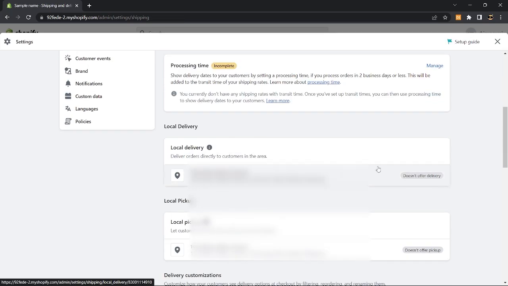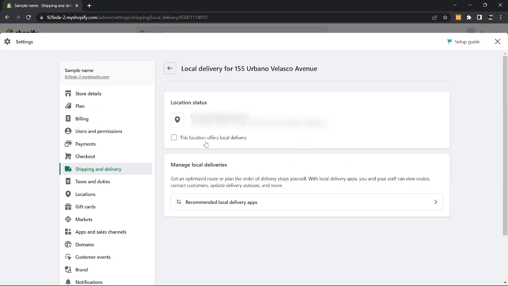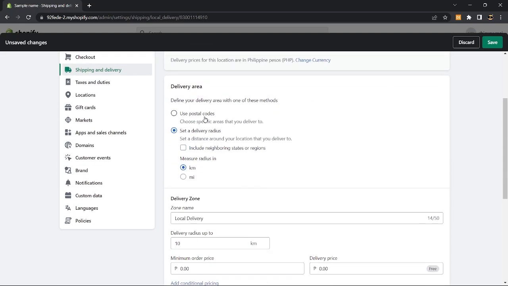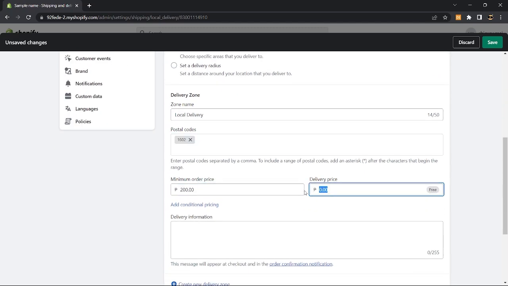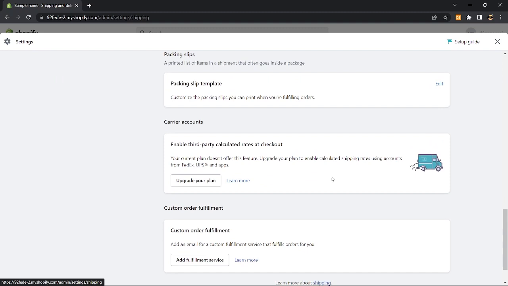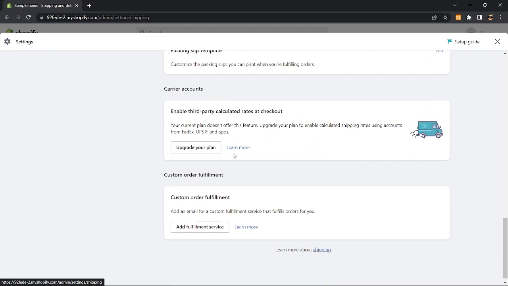Click on shop location to edit this one. If your store offers local delivery, check the checkbox and just input the needed information in here. Then the last two are just options to enable third-party calculated rates at checkout and adding an email for custom fulfillment service. So that is how to edit shipping on Shopify.